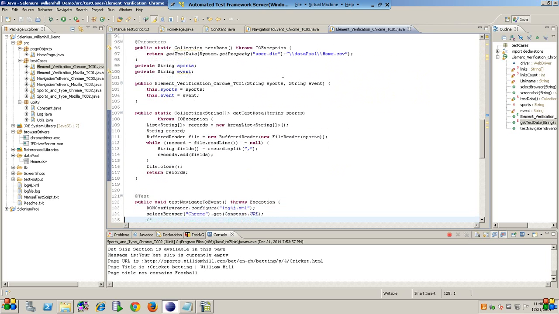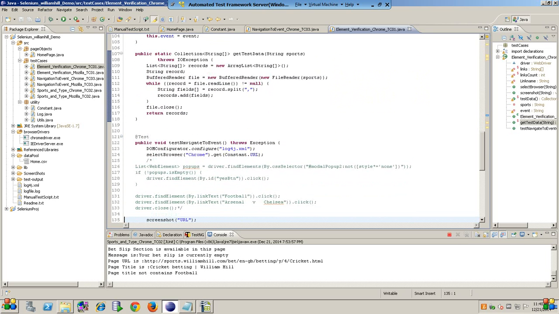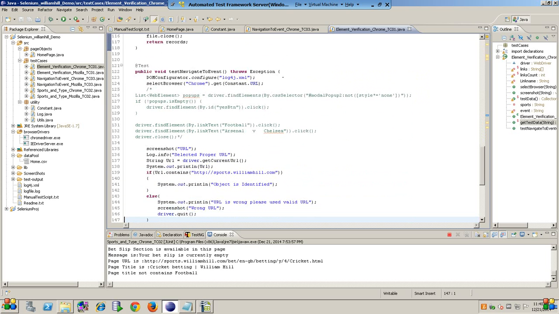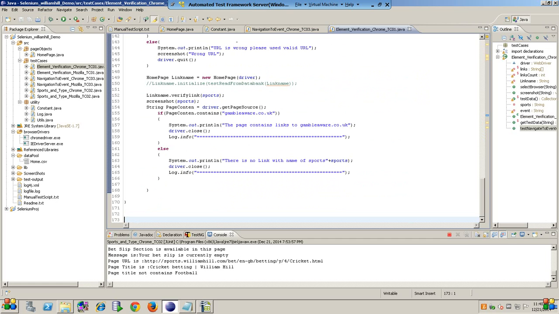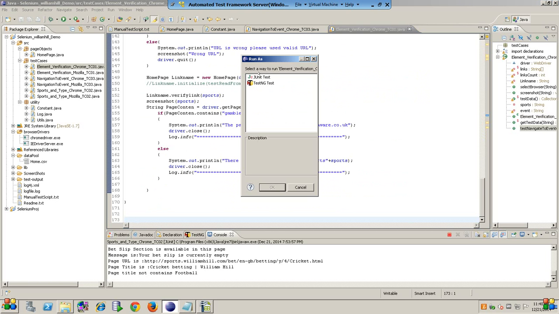So here you see the basic code which is being used here. Now I'm running this. So this setup for this specific test uses JUnit.